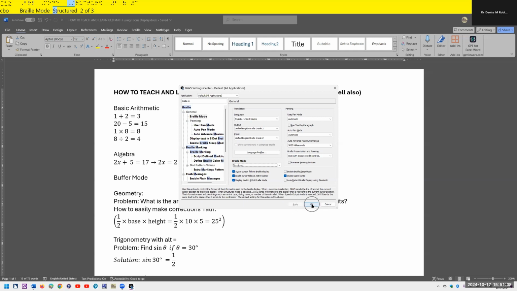I'm going to make a quick comment on checking the boxes: Active cursor follows Braille display, Braille cursor follows active cursor. Especially if you're a new teacher, you want to see the cursor move and navigate along each page of words as you hear the auditory when you're with a student.